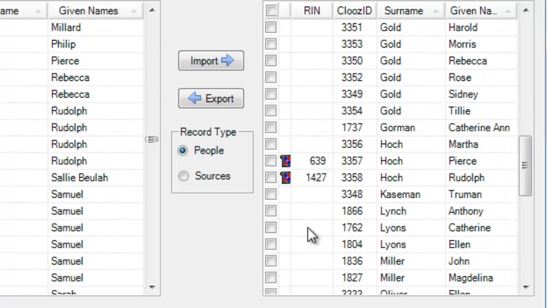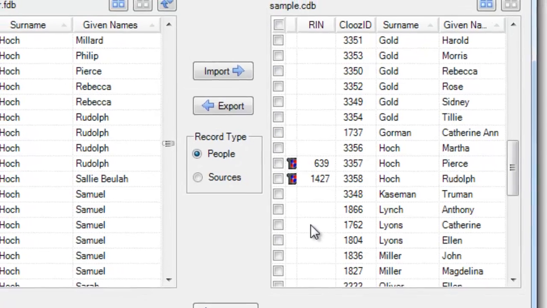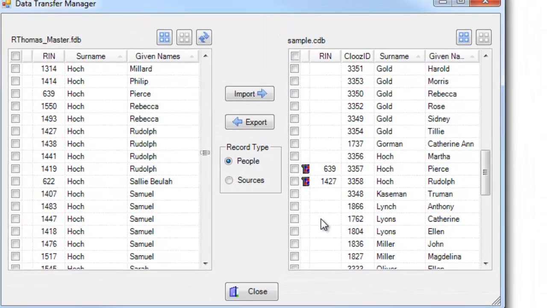So what about the export function? As you might guess, it works exactly the same way. Set the checkboxes for the desired people on the Clooz side and press the Export button. The ability to export data is currently only available for Legacy. Other programs will be supported as cooperative agreements are established with their vendors.